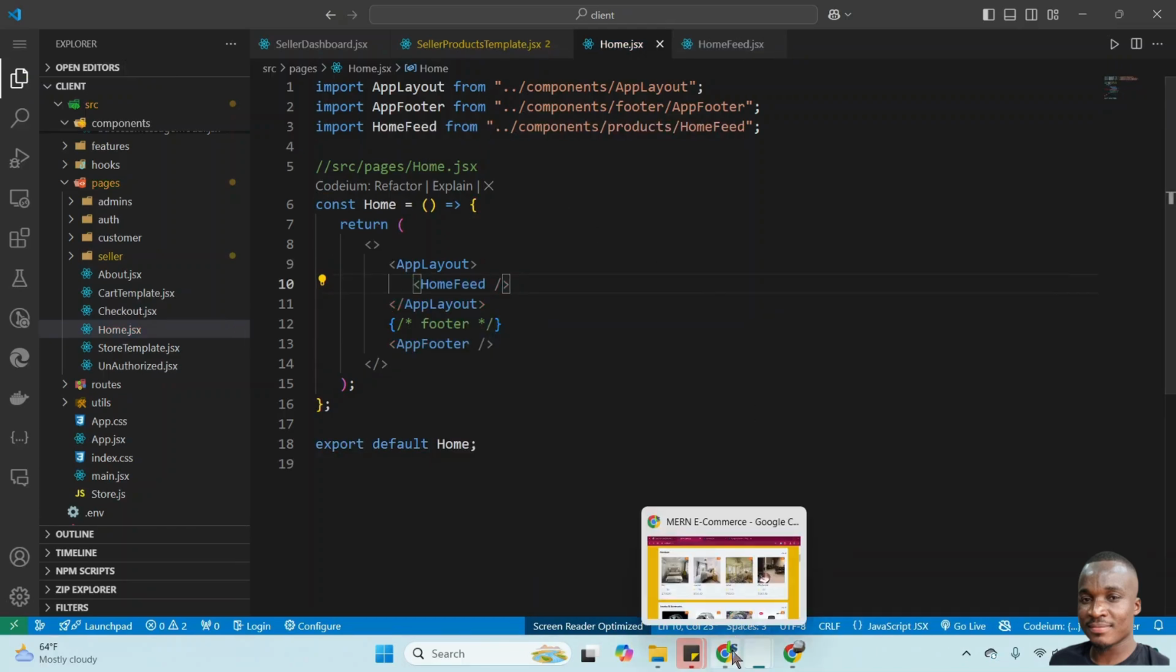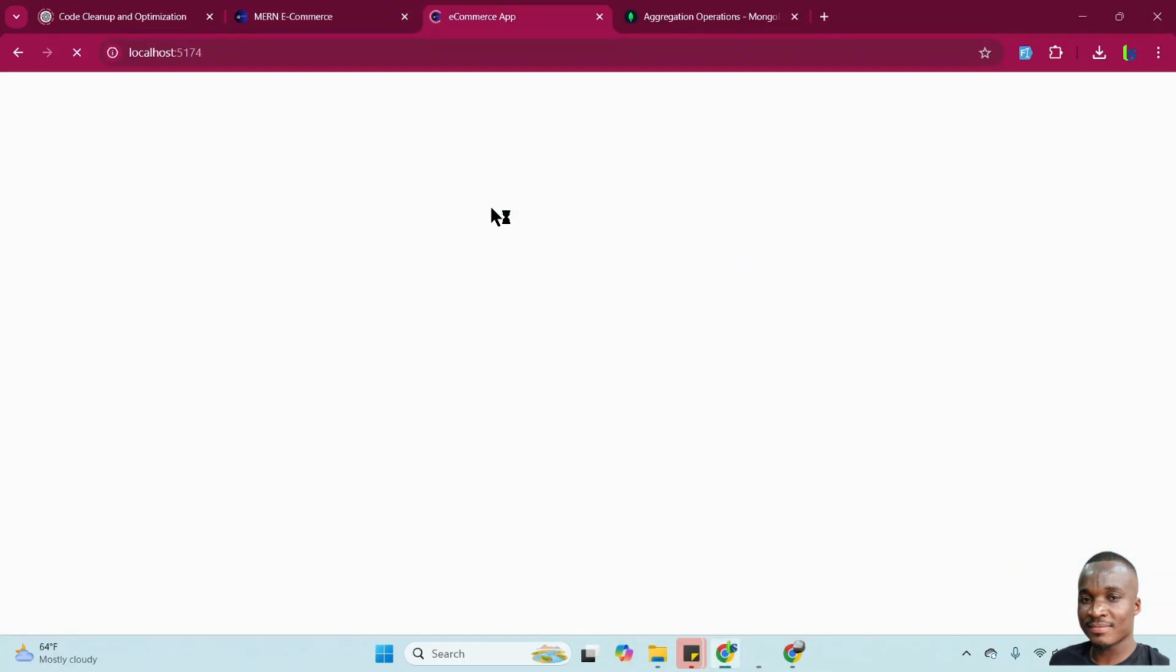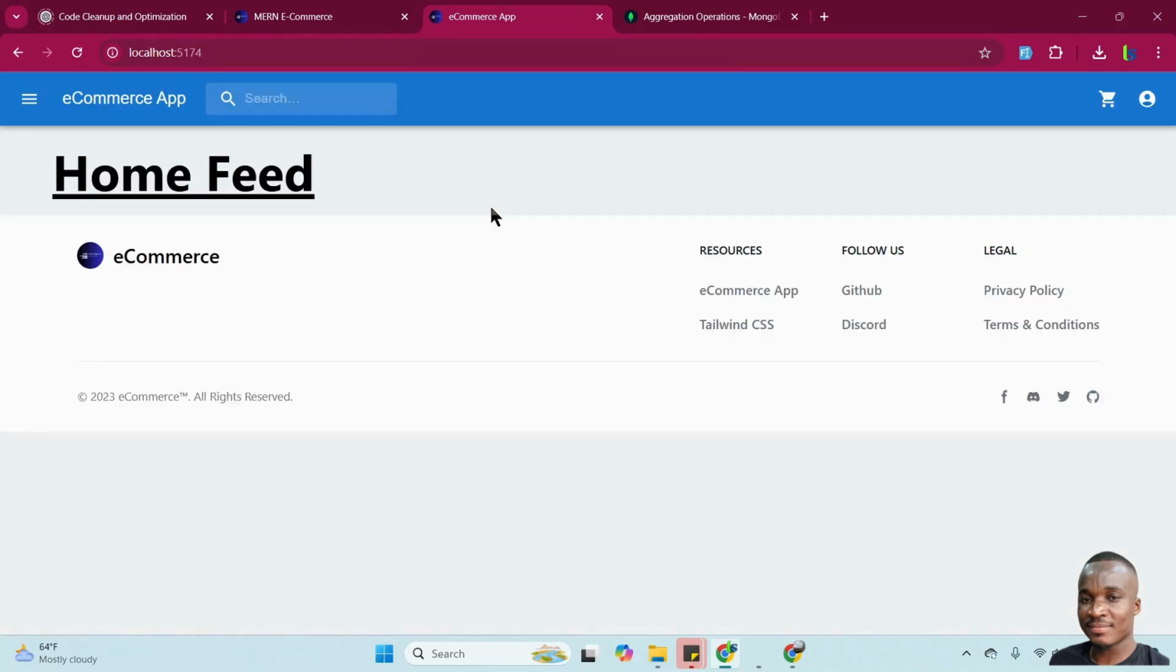If you save that and then go back to our application, we don't have it yet. Try to reload. Home feed is there.